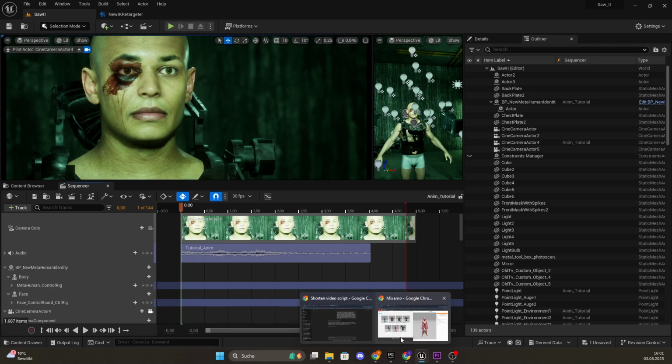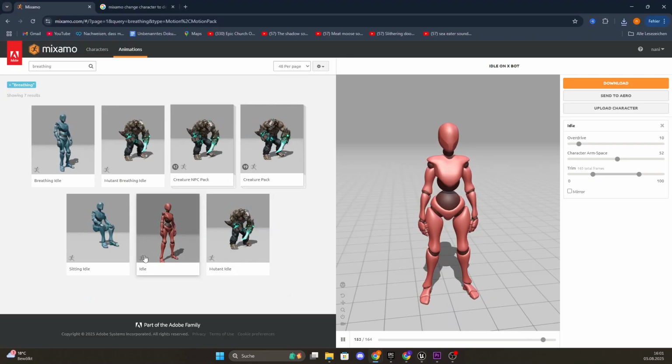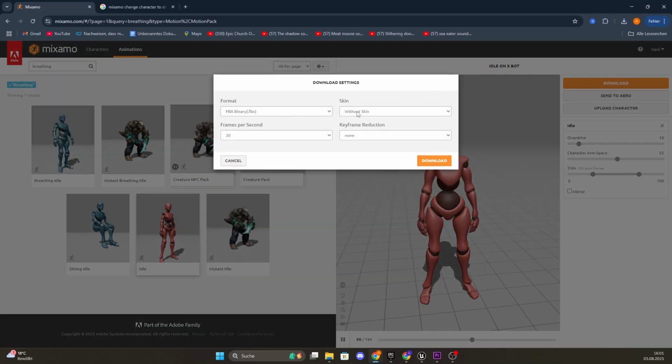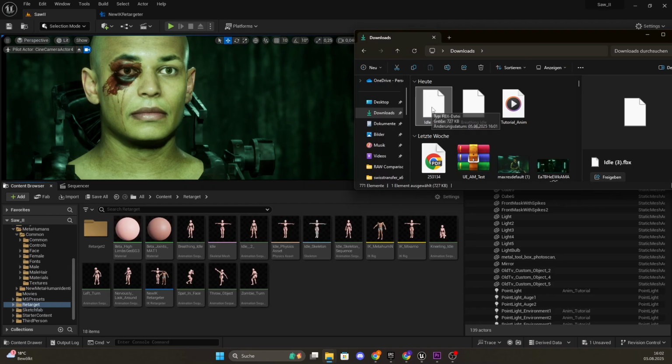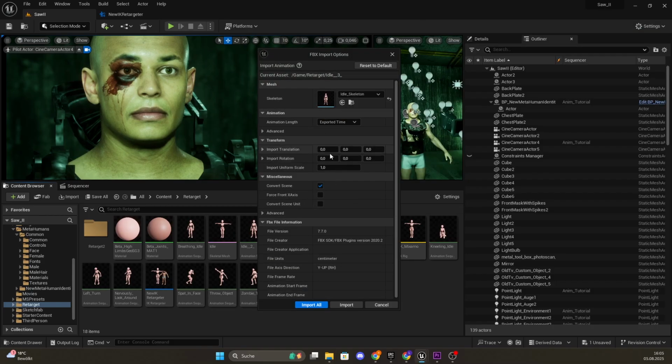So we're going to go to mixer mode, and we're going to select a breathing idle animation. So I chose this one, and then you can tweak a few settings. I lowered the overdrive, then go to download, and then choose without skin, and then hit download. Once the idle is downloaded, you can drag and drop it into your content browser. You can leave the options on default and just hit import all.